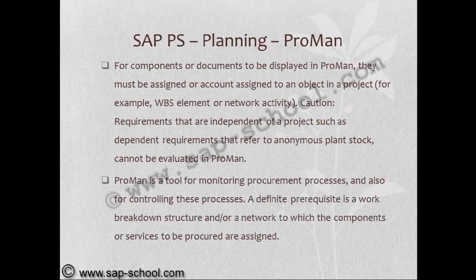For components or documents to be displayed in ProMan, they must be assigned, or account assigned, to an object in a project. Requirements that are independent of a project, such as dependent requirements that refer to anonymous plant stock, cannot be evaluated in ProMan. ProMan is a tool for monitoring procurement processes and also for controlling these processes. A definite prerequisite is a work breakdown structure and/or network to which the components or services to be procured are assigned.